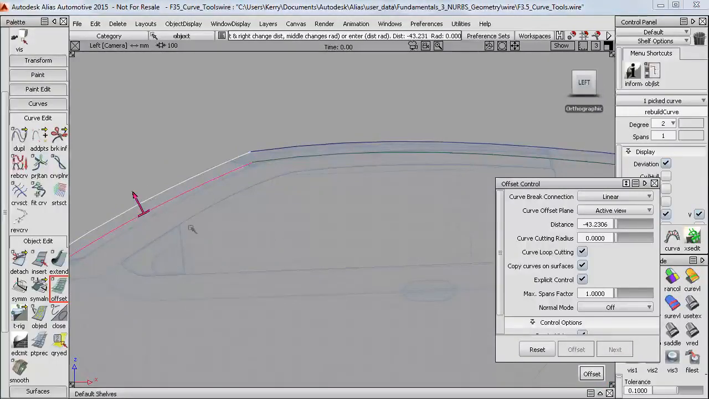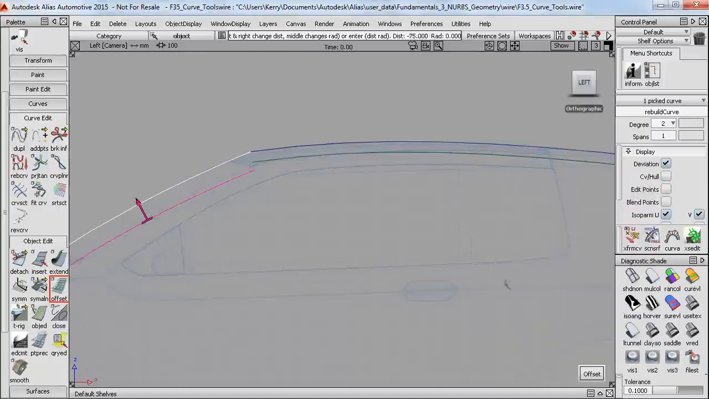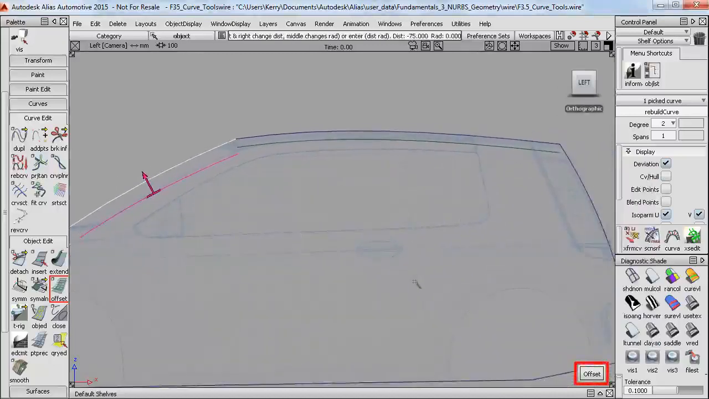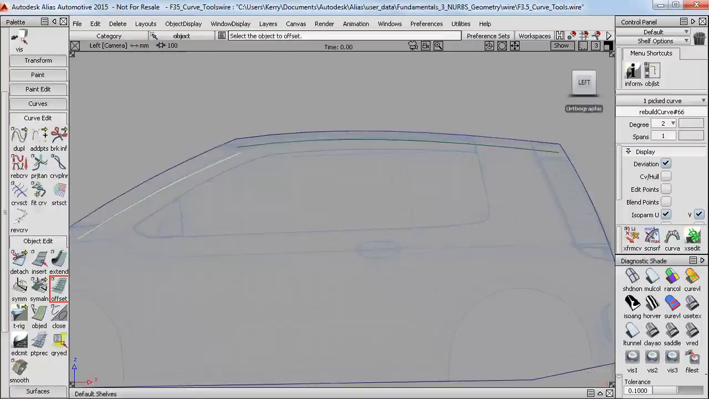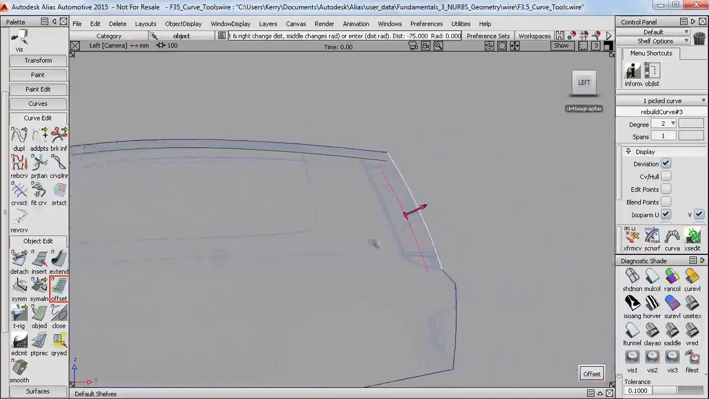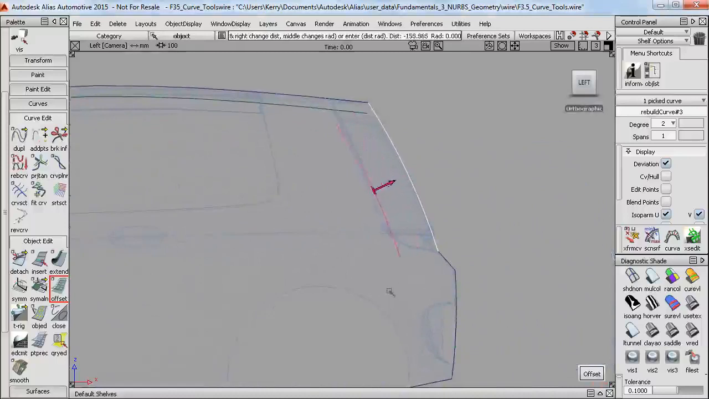So now I'll do the windscreen. And if I don't have the control window open and I've created an offset, I can just hit the offset button and then move on to the next one. And on this rear I can't really see a line, so I'm just going to keep the offset fairly consistent.